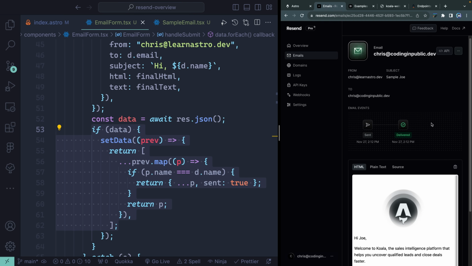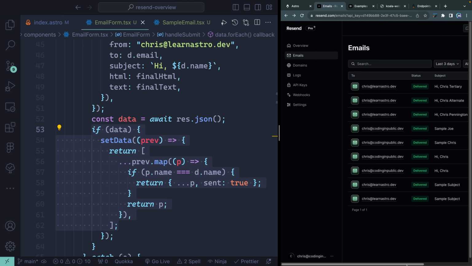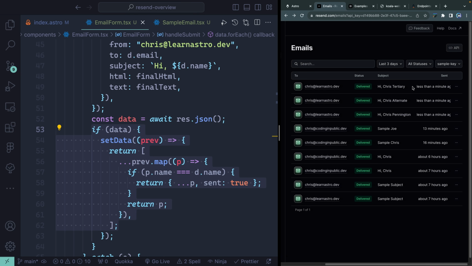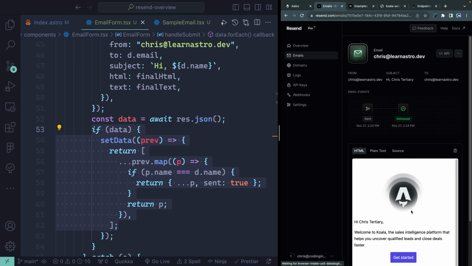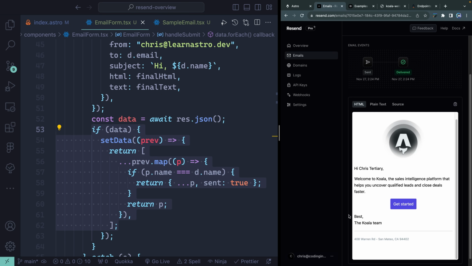If I jump back over this way, so there we go. We've actually got dynamic things, Chris tertiary, alternate, and Chris Pennington, my actual name. All right, so there we go. Really easy to get started with. And by having this dynamic JSON endpoint with Astro, we can actually do things like this server side and send emails from within an Astro project. Adding React on top of it is a nicety. And of course, now these look much better than they otherwise would. So much better than I could do by myself in that short of time.